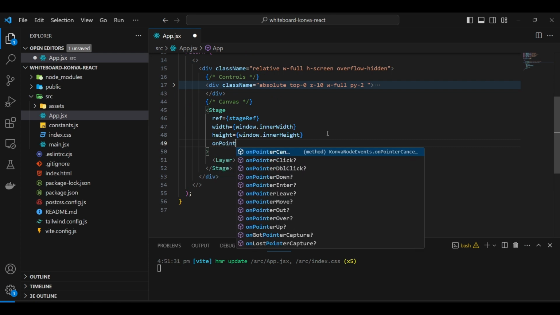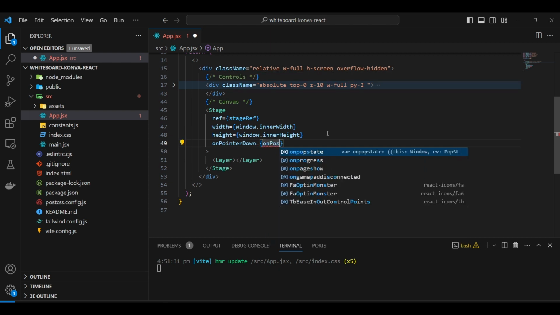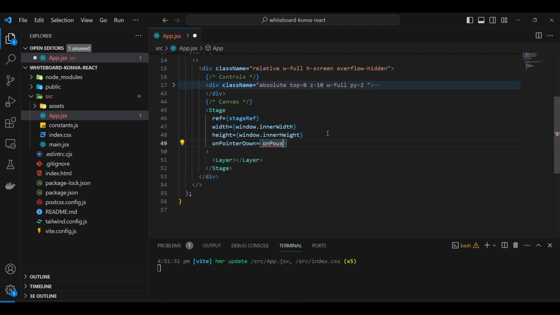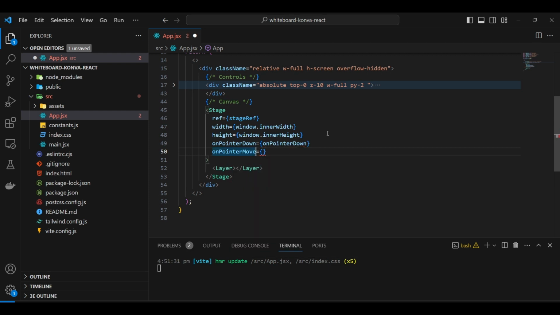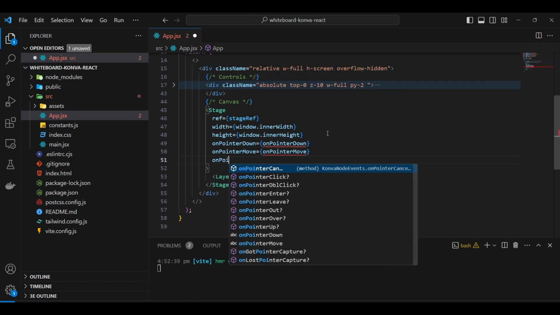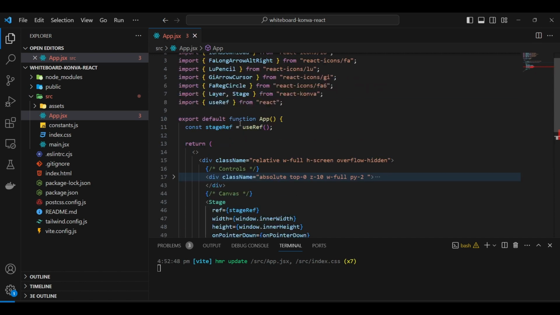And for the canvas, I need to add also a couple of things. One is going to be the pointer down, like what happens when the mouse has been clicked. Let me create functions for them. Let me just copy this and paste it. Another is going to be on pointer move, and on pointer up. So let me create those functions now.